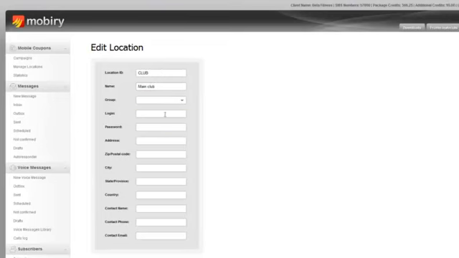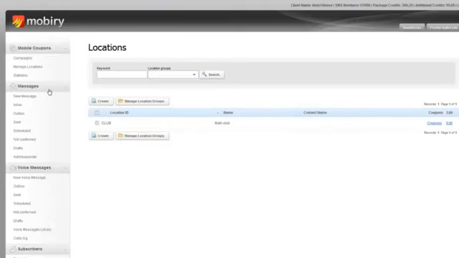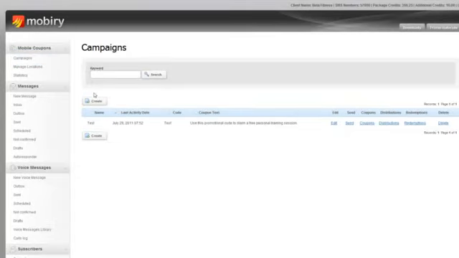Each location should have a login and password. The rest of the information is not mandatory. Locations are needed because each coupon that you send can be redeemable at certain locations, and some locations may not have access to it. After you create a location, you need to create a campaign. To create a campaign, you need to press the create button.